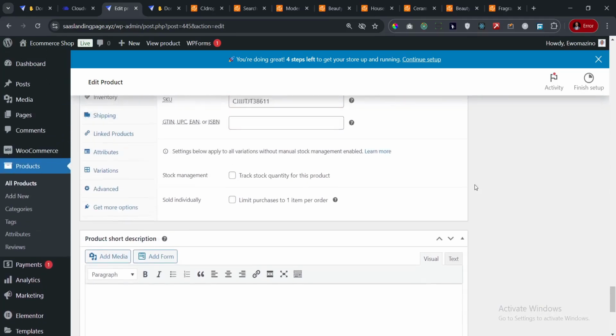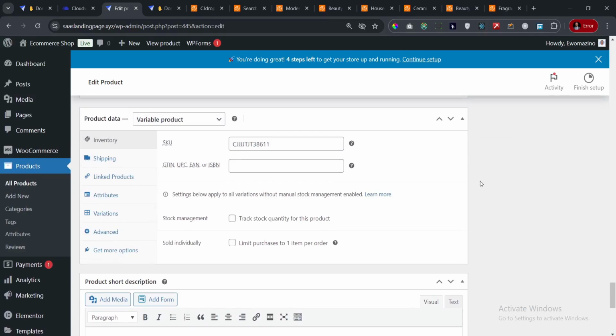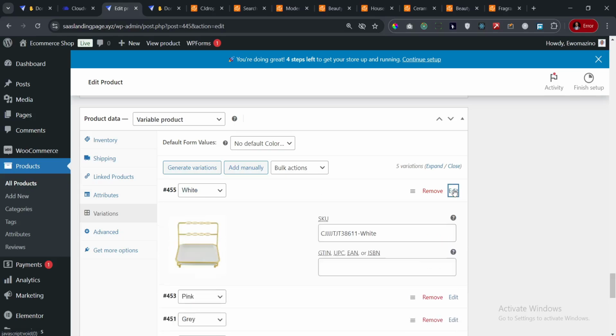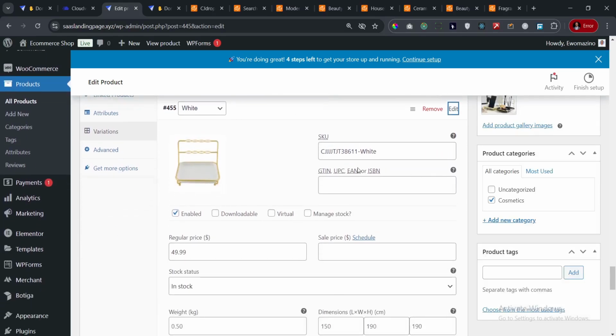So if you scroll down here, and you want to edit the price, all you need to do is come here and click on variation. If you click on variation, it will show you the various colors for that product. So we have white, pink, gray, black, and all of that. Let's say I wanted to edit the price of the white, and I click on edit. You'll see here it shows you the SKU, and then it shows you the price. So this is $49.99. If I wanted to edit that, I can just change this to maybe 59 or whatever I want.